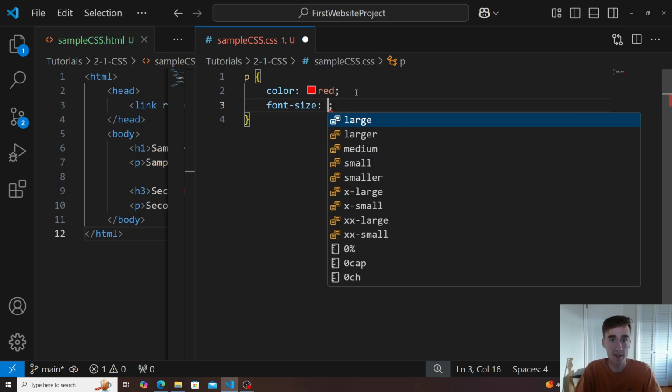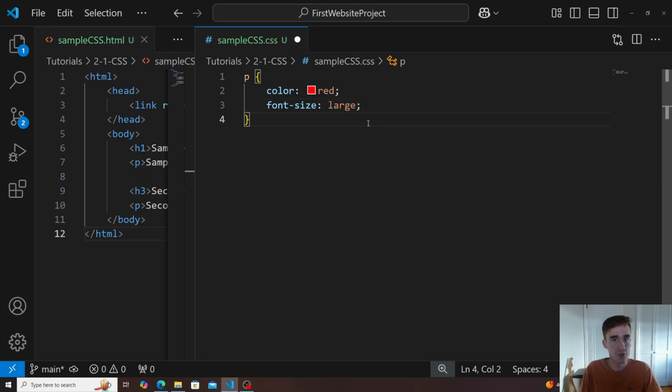This is going to determine how large something is. You see a bunch of defaults here. You could choose one like large. You can also specify pixel values. Let's just be kind of obnoxious here and do 30 pixels. Go ahead and save that.